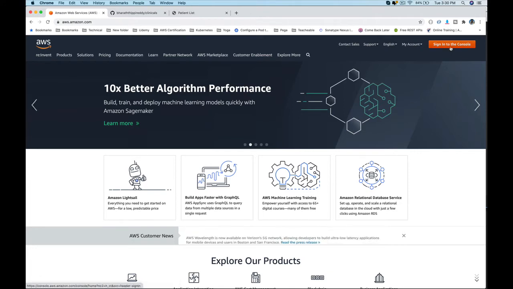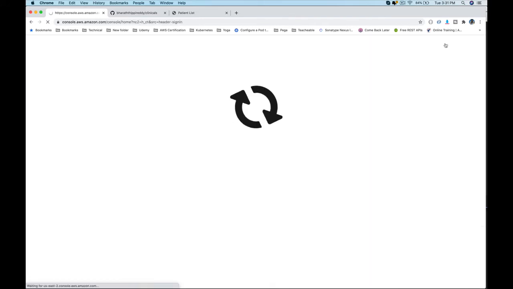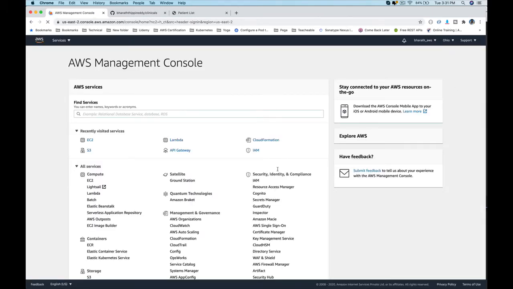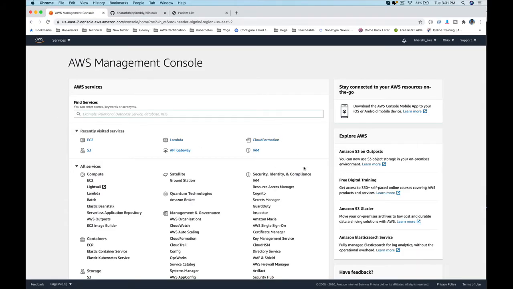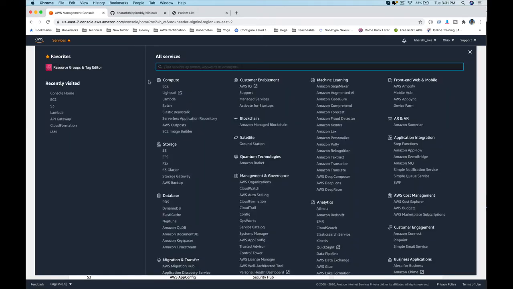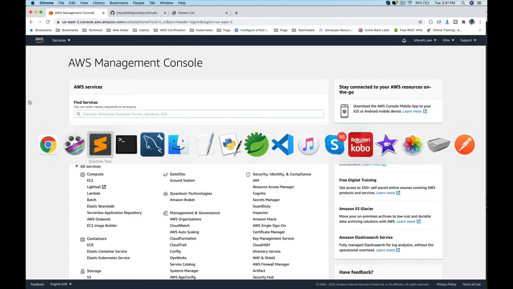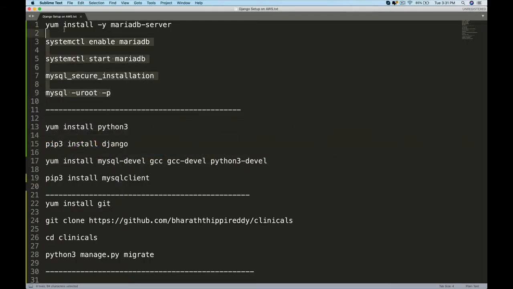So once you have an account, log into the console. If you click on this sign into console, it will prompt you for your AWS account ID and password. And once you log in, you will go to the dashboard and you will see all the services that are available. You can search for a particular service here. You can click on these services and you can start using the EC2 service, which you will do starting the next lecture.